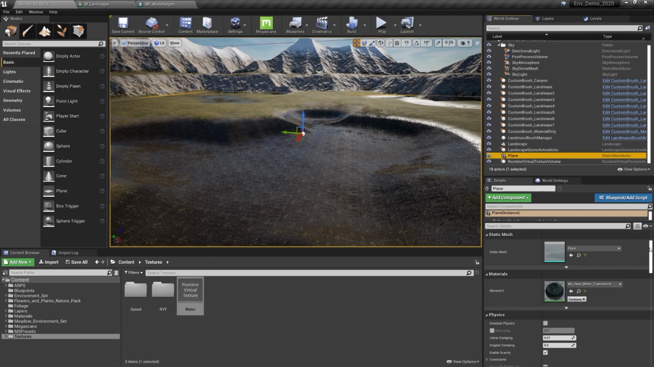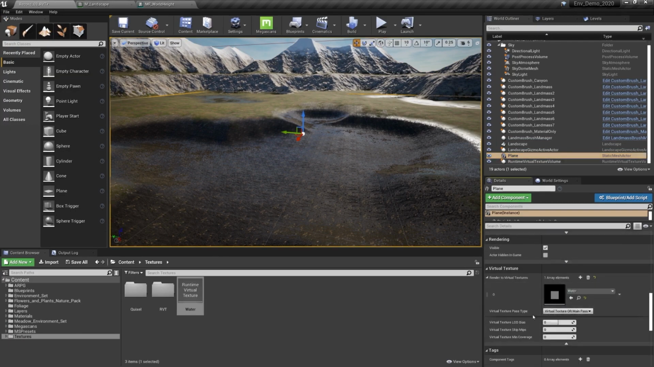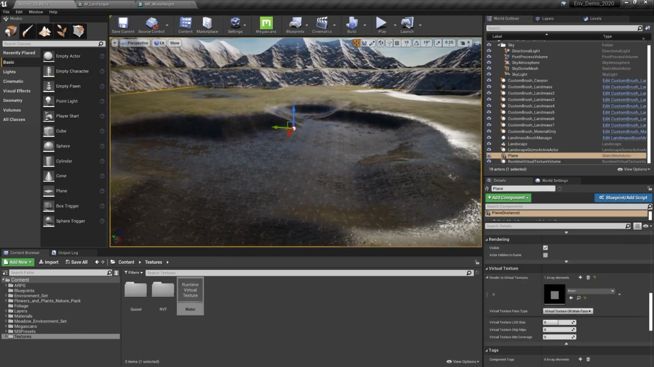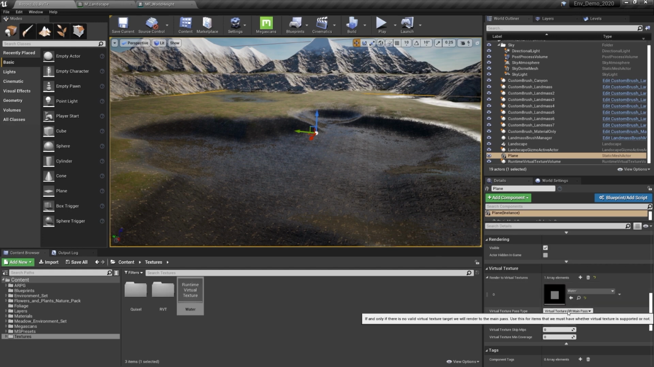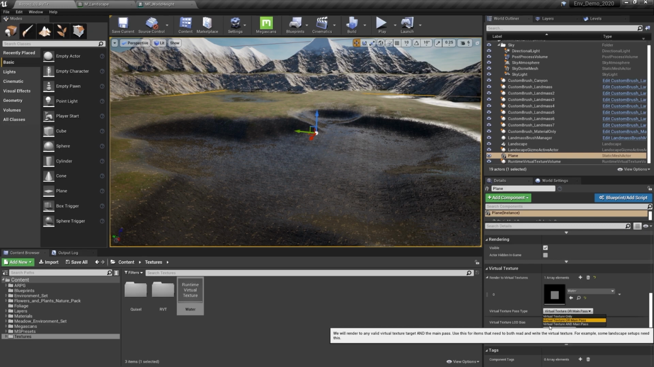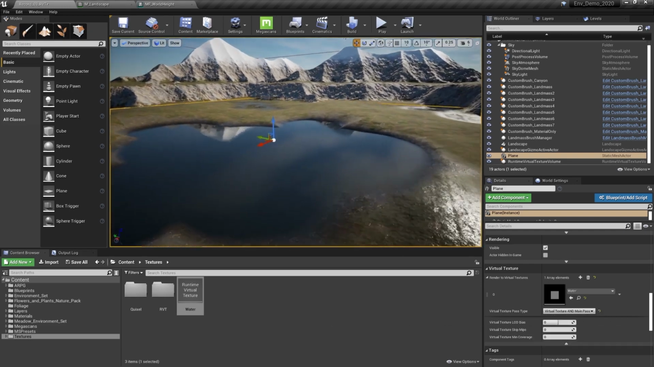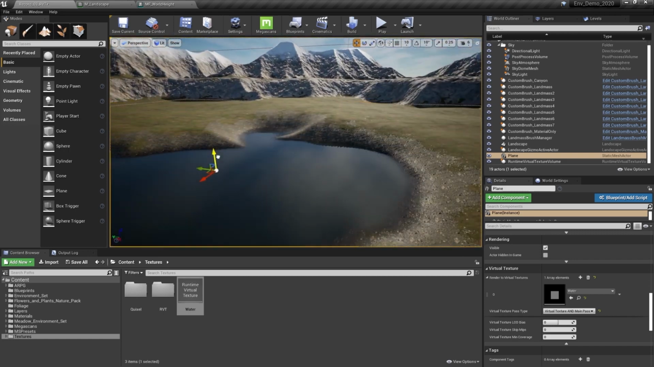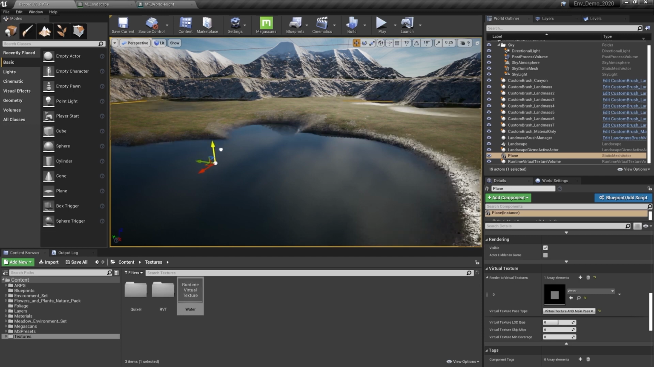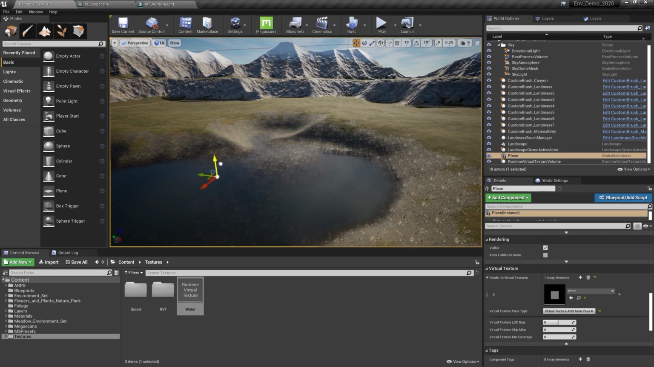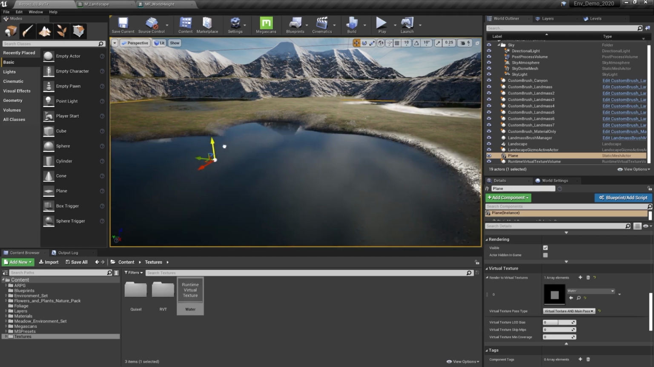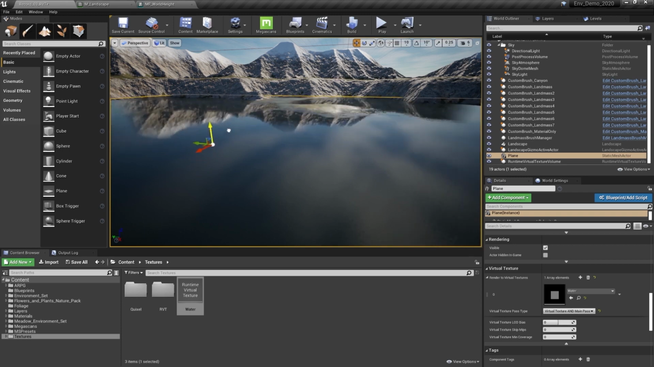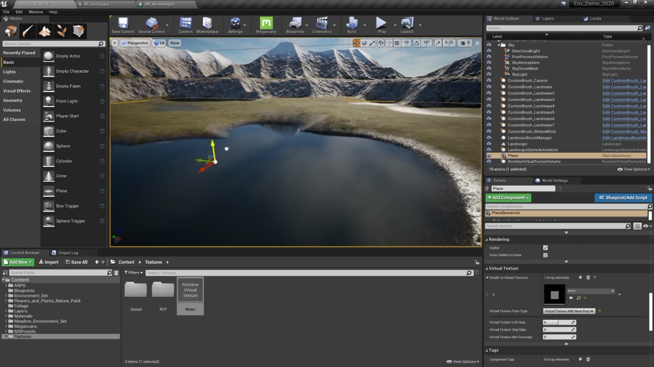For now, to wrap this up, I need to change some settings. As you can see here, my water body plane is rendering only to the virtual texture. I'm going to change that option so it renders to the virtual texture and the main pass. So now I have my body of water. And as I move this up and down, you see that it automatically affects the landscape because this is affecting the runtime virtual texture in real time. Really neat, huh?